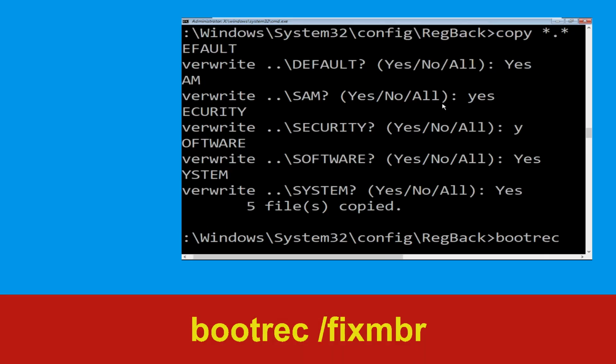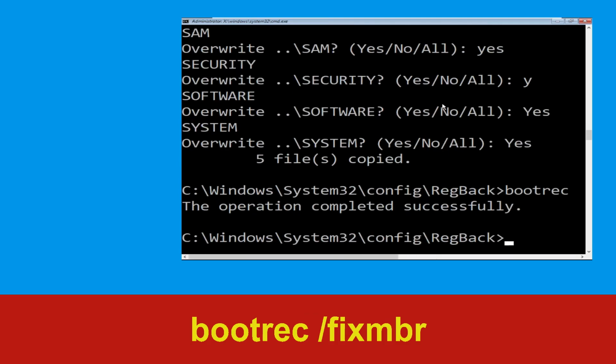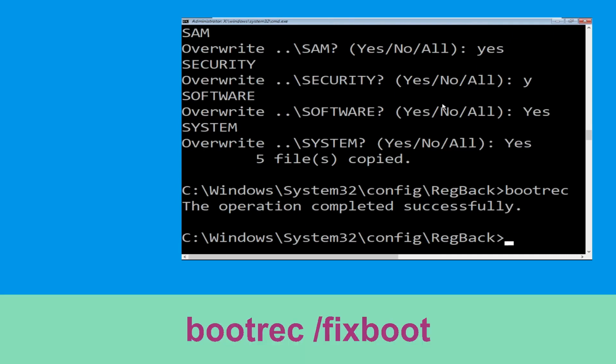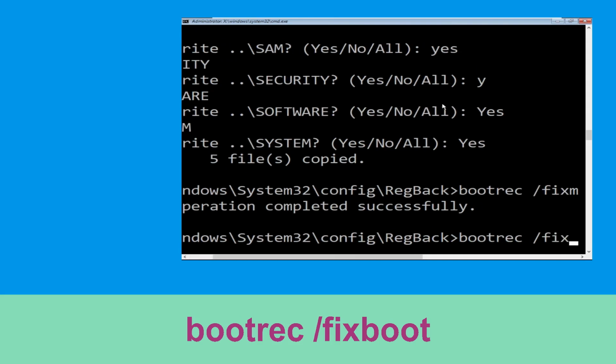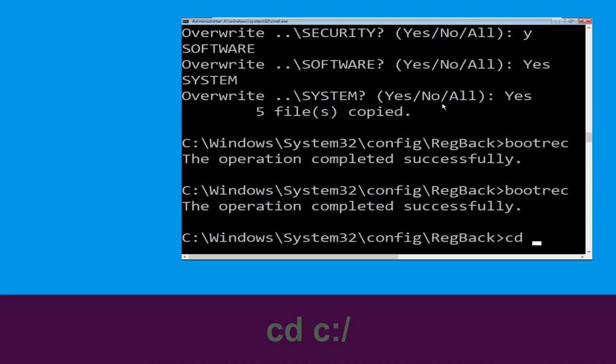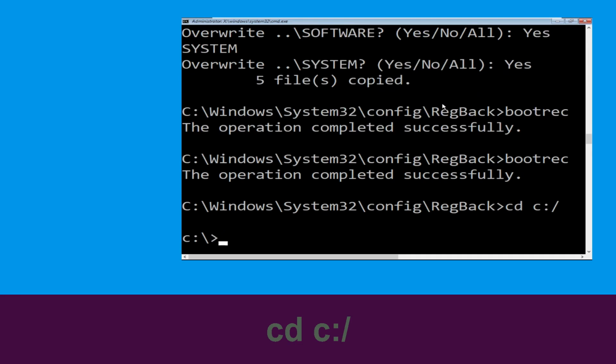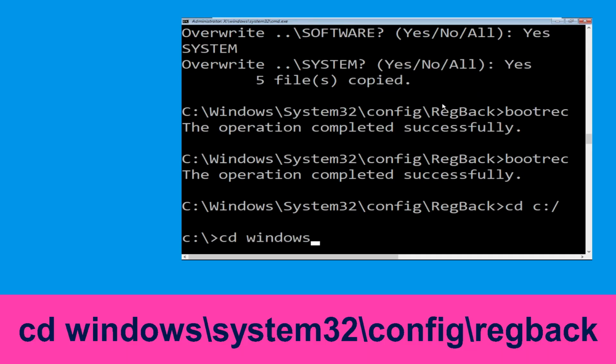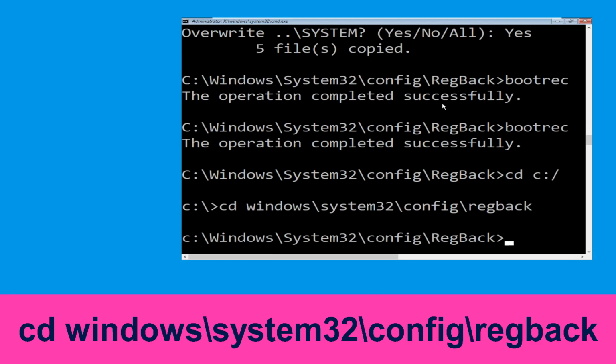Type in bootrec /fixmbr and hit enter to execute the command. Now type in bootrec /fixboot and simply hit enter to execute the command. Type cd c:\ and hit enter. Now execute this command. Type cd windows/system32/config/regback, then simply hit enter to execute this command.